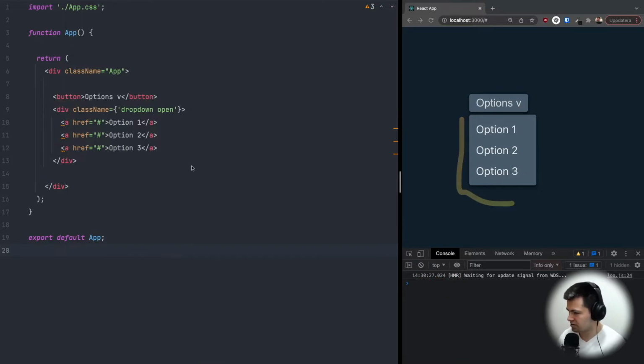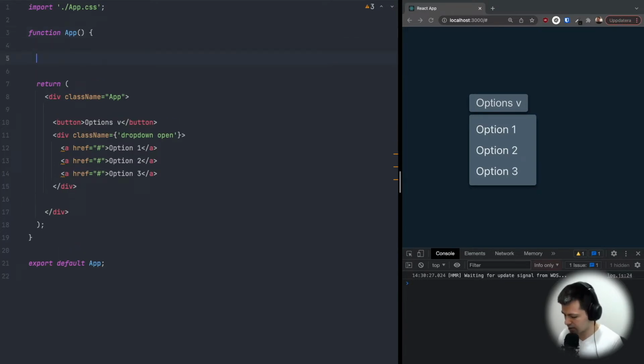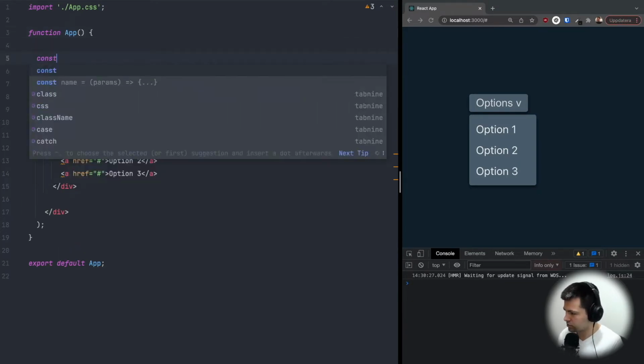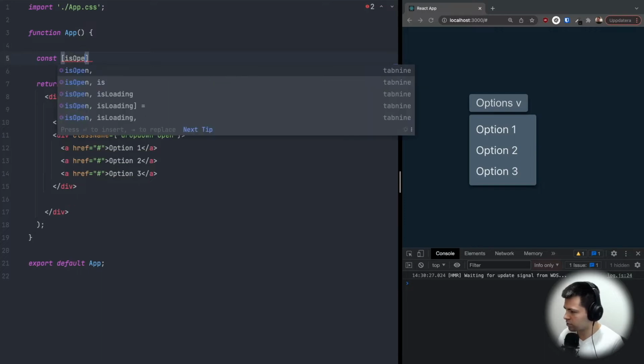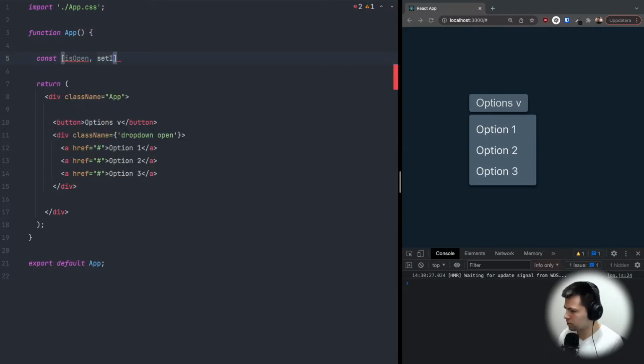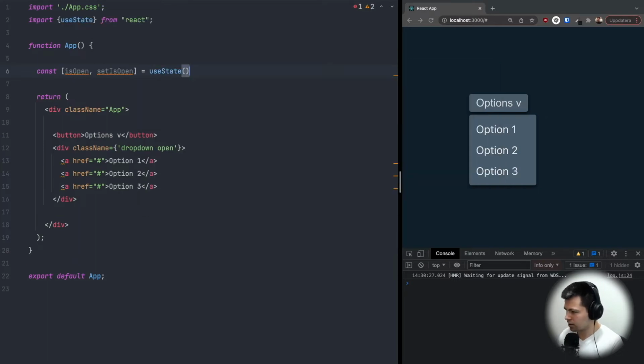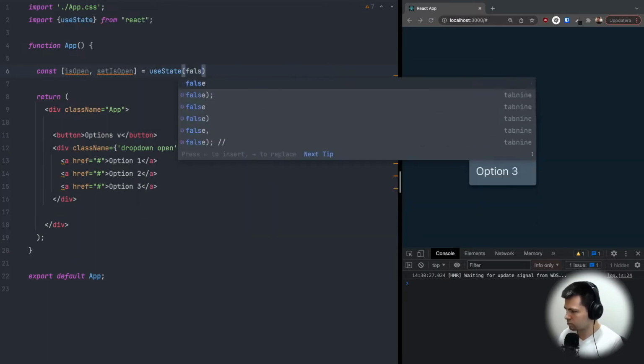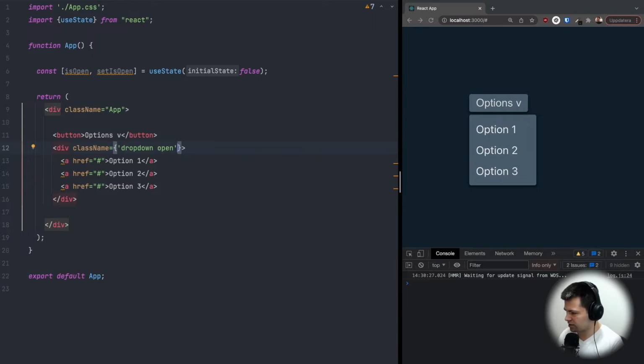And the first thing we want to do is to make this button clickable. So when we click on it, it will close or open this dropdown. To do this, I will first use state. So let's do const isOpen and setIsOpen will be useState and the default will be false.